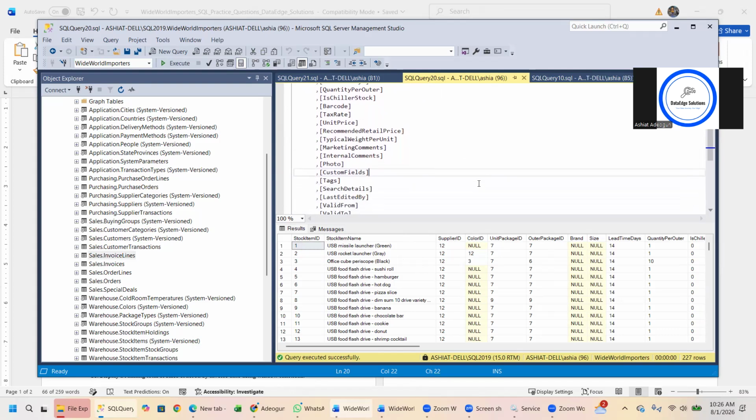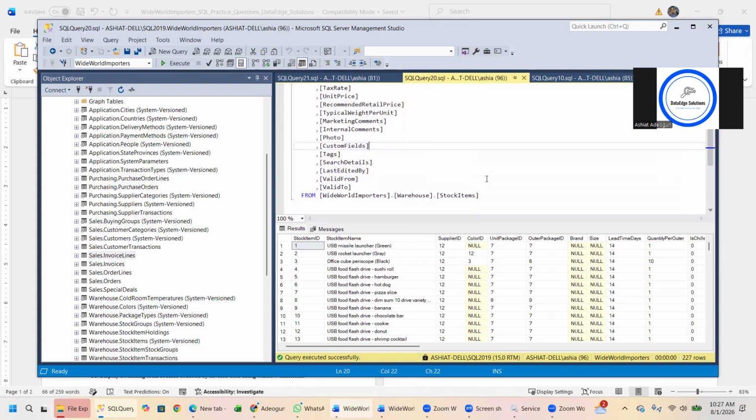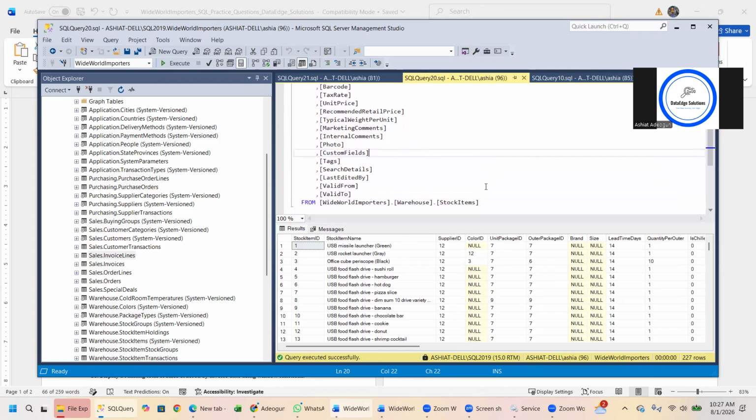Sometimes maybe that product they mention. That's the issue, the challenge that you face when you are writing a query and you don't understand the question very well. It will be giving you a headache.